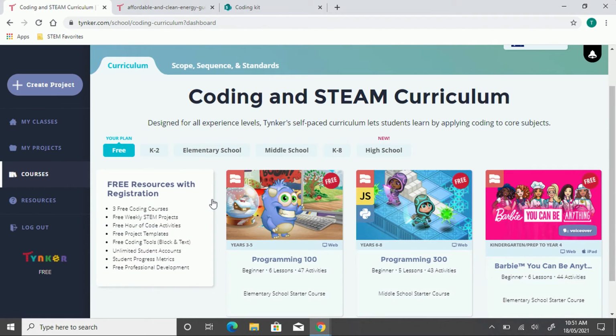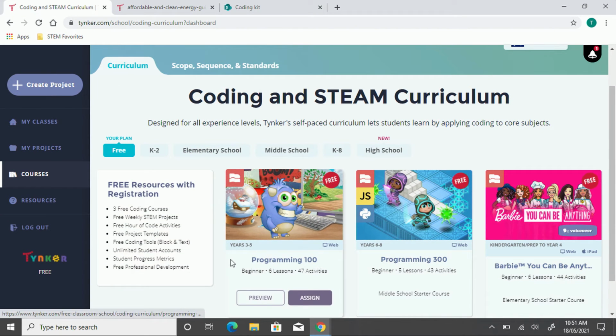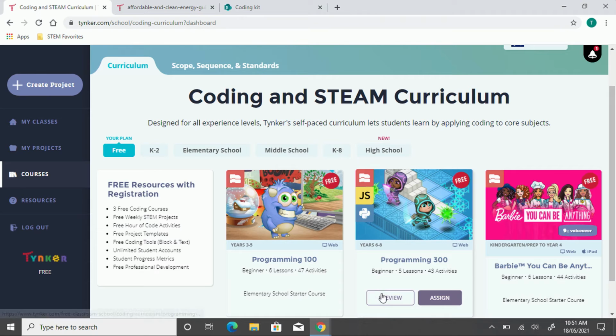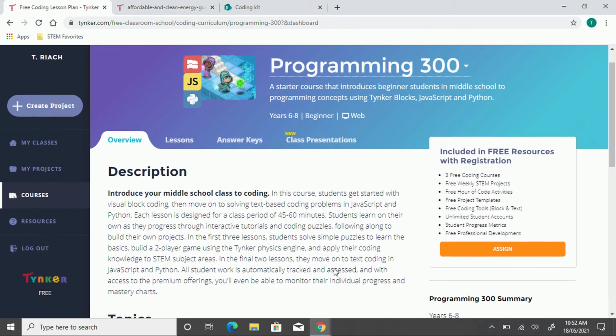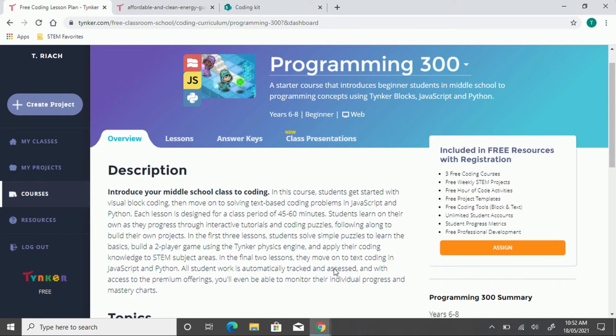The courses under the Coding and STEAM curriculum have been developed for students to interact in a game-based way. For teachers that are starting out with coding, this is a fantastic starter course to allow the knowledge and understanding of programming concepts within lessons.